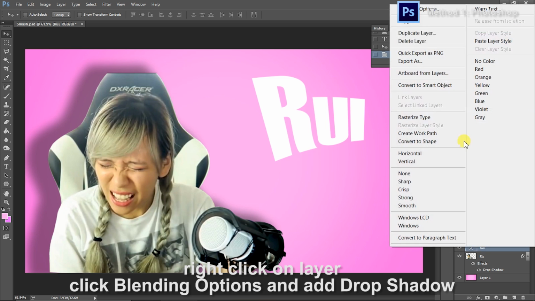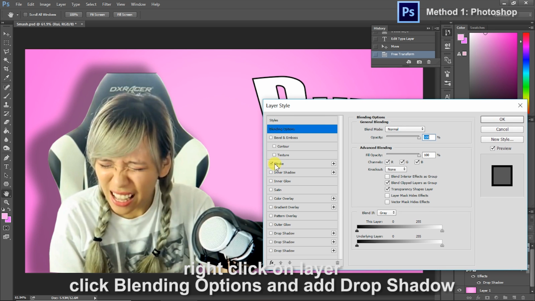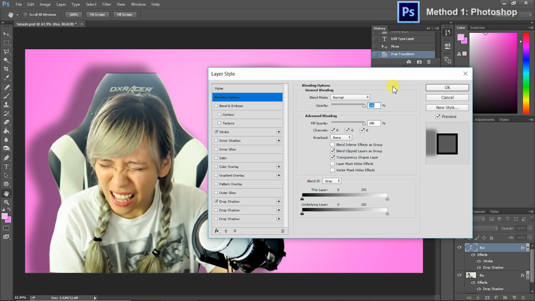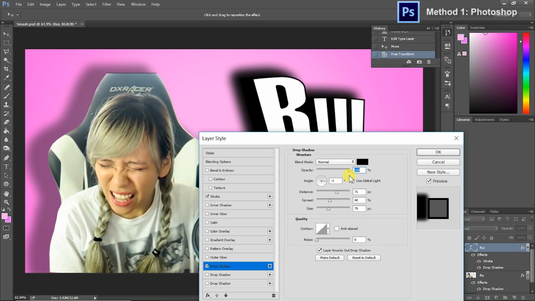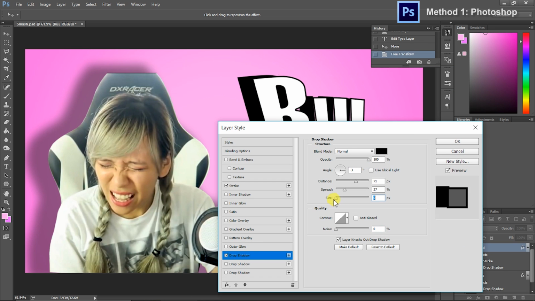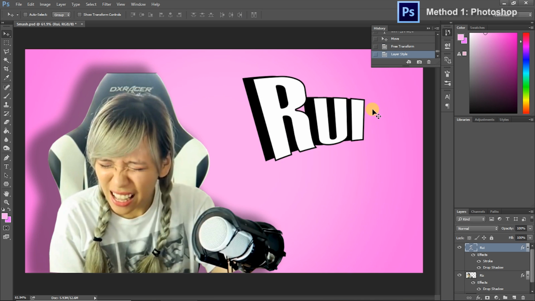Then next, we're going to add a stroke by selecting blending options and stroke. And also we're going to add a drop shadow again. So we just adjust the angle and the distance of the shadow.